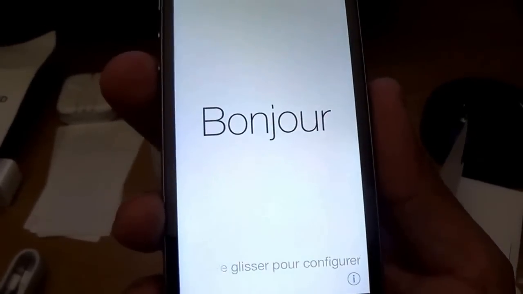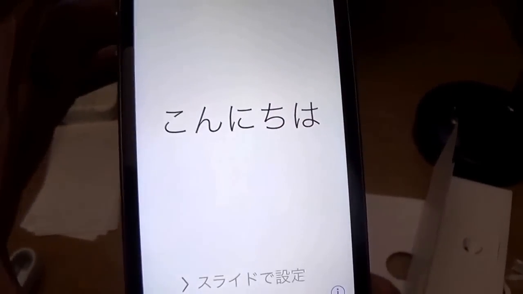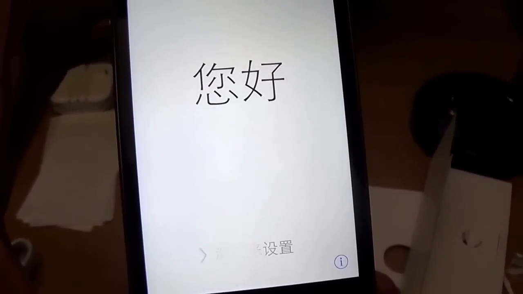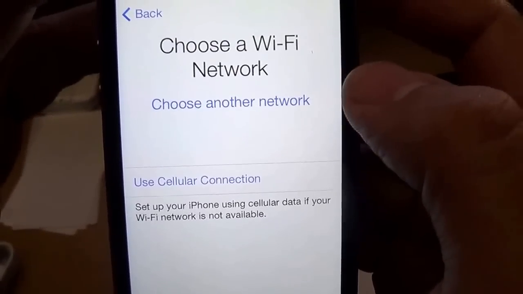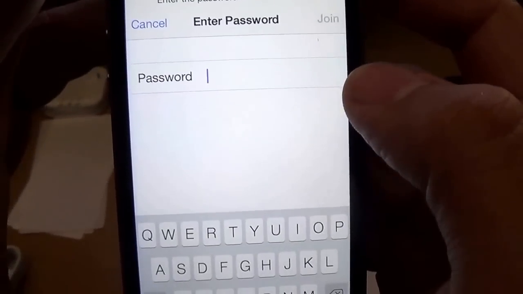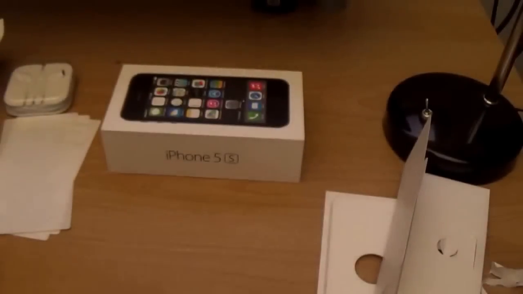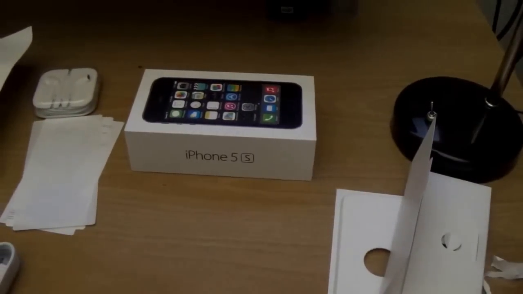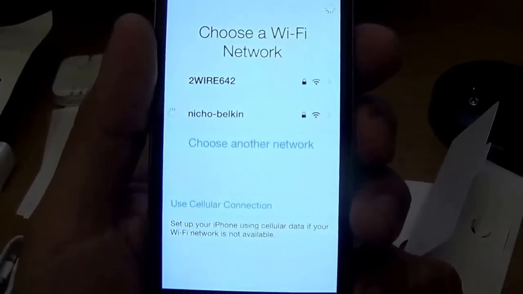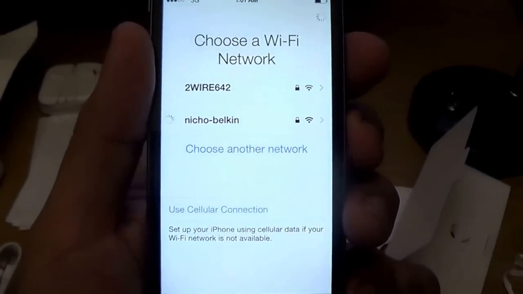Hello, bonjour. Once you get to English, where it is, right here. United States. Just a Wi-Fi network. Okay. I'm going to enter my password. Okay. Connecting.